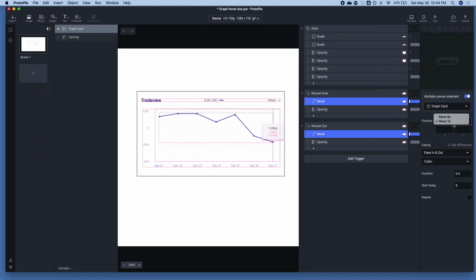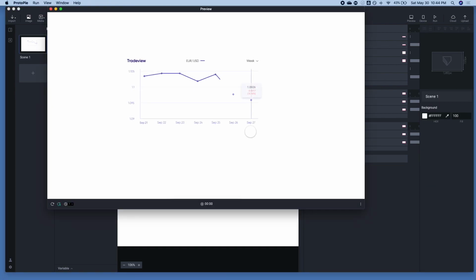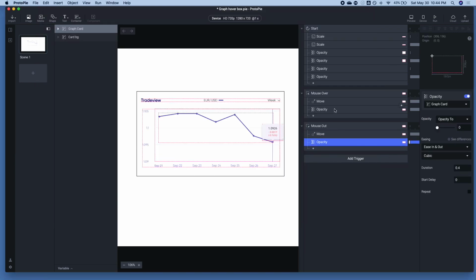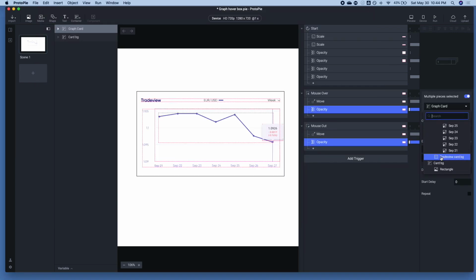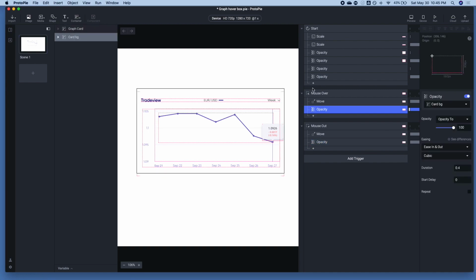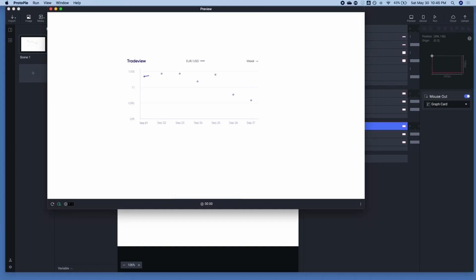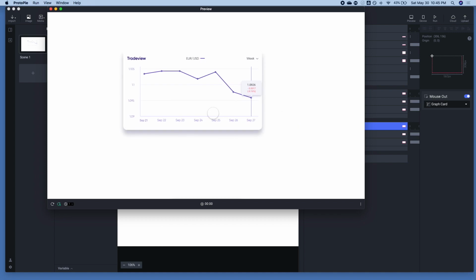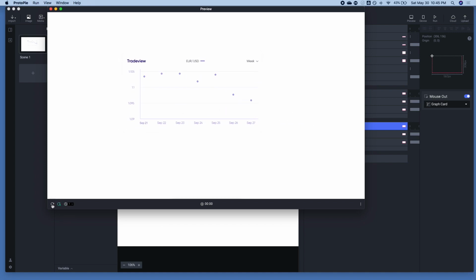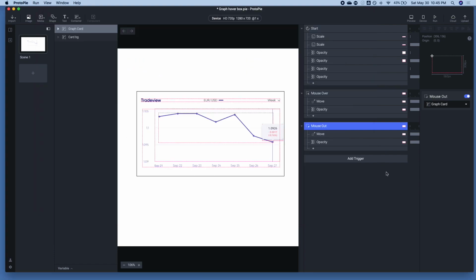So it's important you don't say move to, you move by. Here we go. There we go. And important to note too that we want the background opacity to change, not the card itself. All right, debugging done. So now we have the start function where the lines are going to move across.